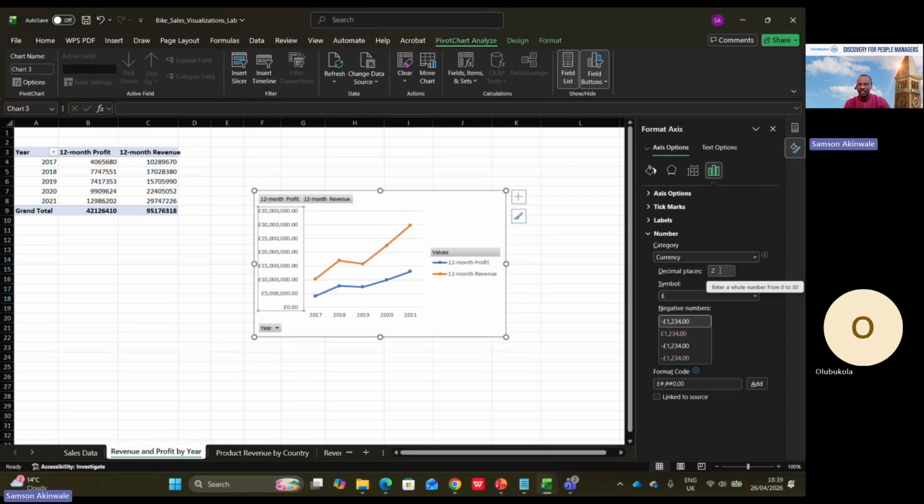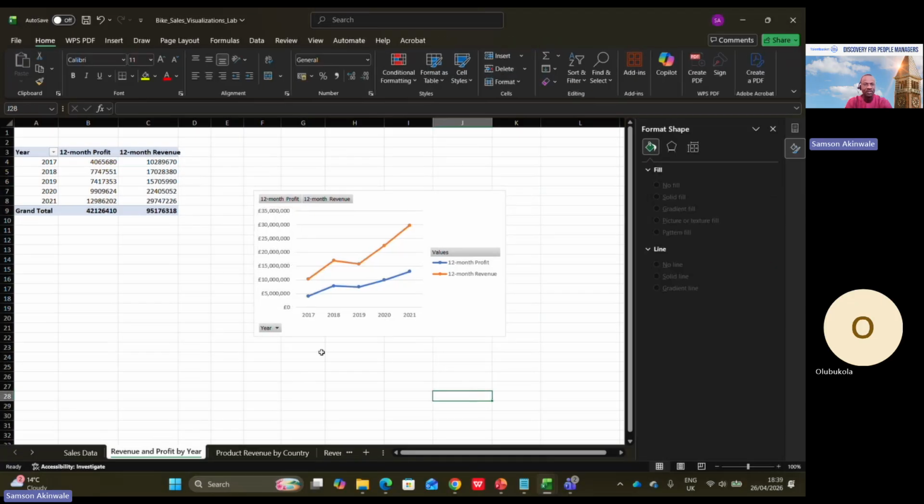Then it's currently by default at 2 decimal places. I don't need 2 decimal places because I don't want the chart or graph to look too busy, so I can change that 2 decimal places to 0. I don't need decimal places, and that's fine. The effect should be on the chart straight away, so I don't have decimal places again. Now I have currency introduced, so it looks a bit neater than before, because before we didn't know what those numbers stood for, or if they were representing any other unit of measurement.